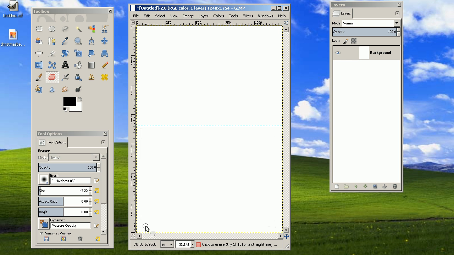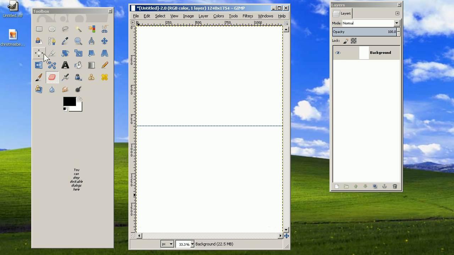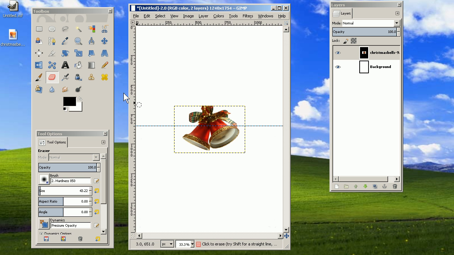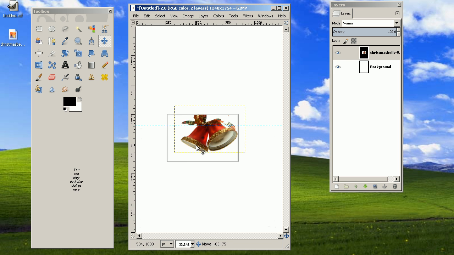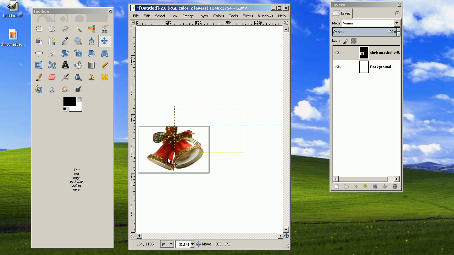So now I'm going to drag my little bells image that I just saved from Google Images over onto my workspace. And then I'm going to just move my bells down into the right area first. So I'm going to left click on the Move tool and then just drag it down into the corner where you'd like your bells.